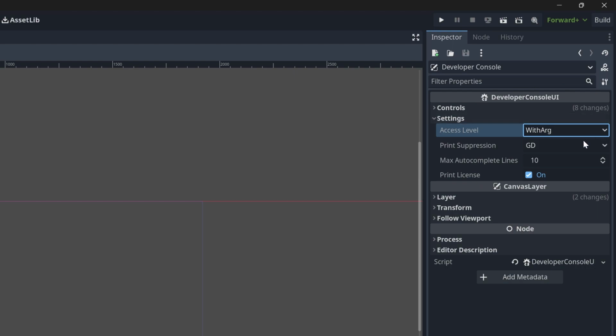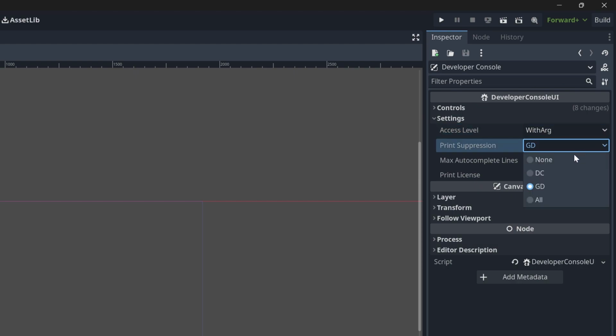Okay, so onto print suppression. So by default, this is set to GD because I don't want things that are being output to the console being also output to the Godot output console as well. But you can come in here and you can set it to no suppression. So these messages will be printed in both places. You can set it to DC so that it will suppress messages in the developer console, but still output them to Godot. You can set it to GD, which is the default behavior that we discussed, or you can set it to all so that none of the messages will be printed.